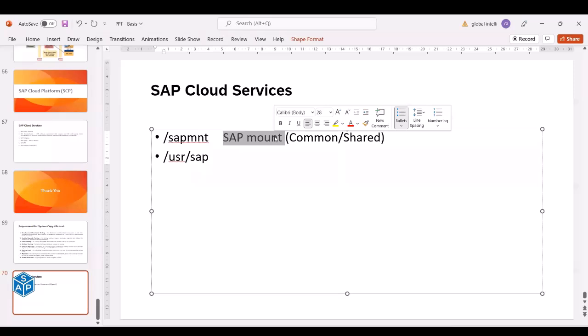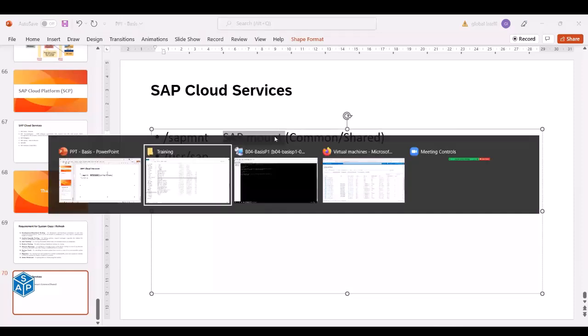It has to be shared on all the additional application servers, because this is the directory where all your profiles are created. There are three things over here. You have the kernel located in this directory, your profile, and some other security related information.